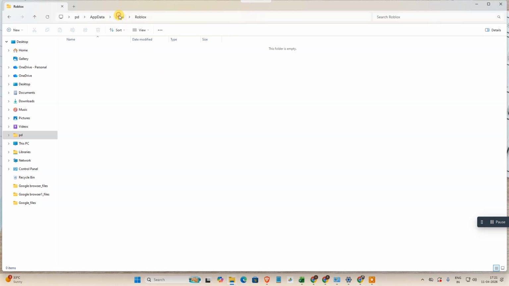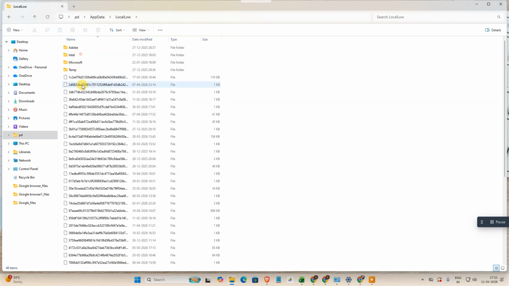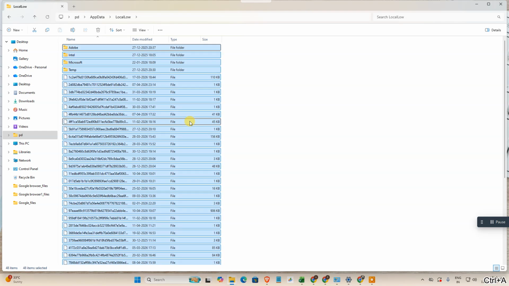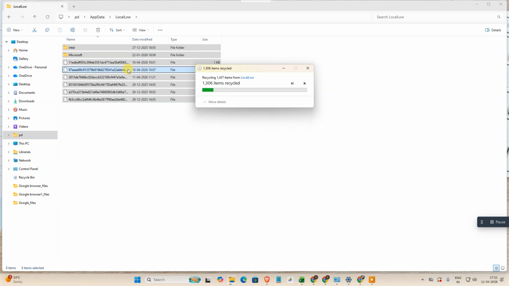Now come to AppData, go to Local and find the Roblox app. If there is a Roblox folder, just open it and delete all that data. From here you can also delete all the files from Local. If some files won't delete, you need to skip them.